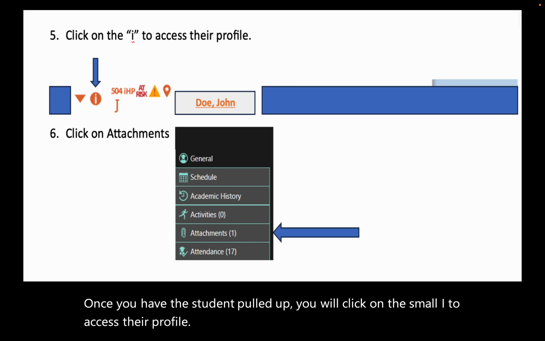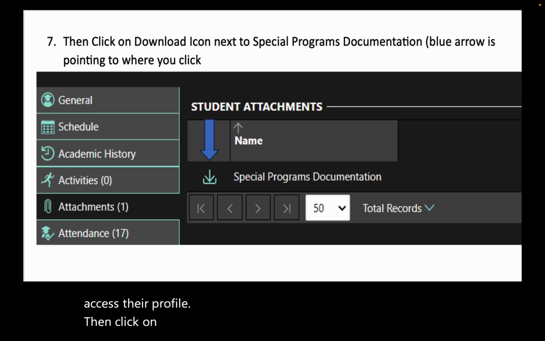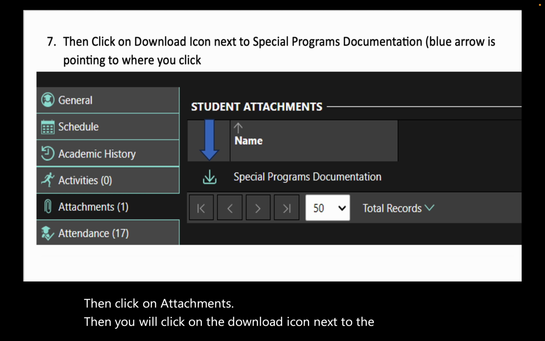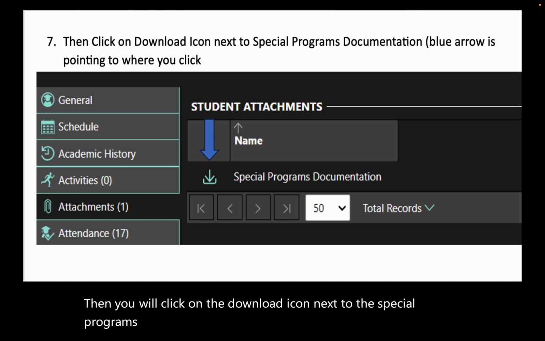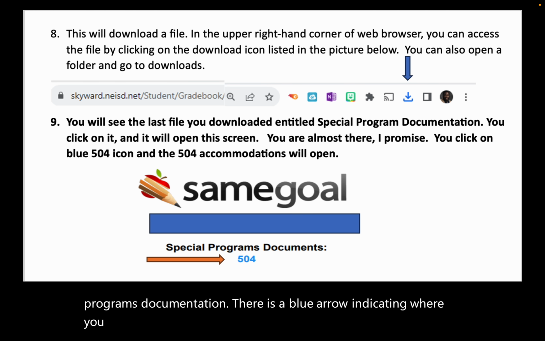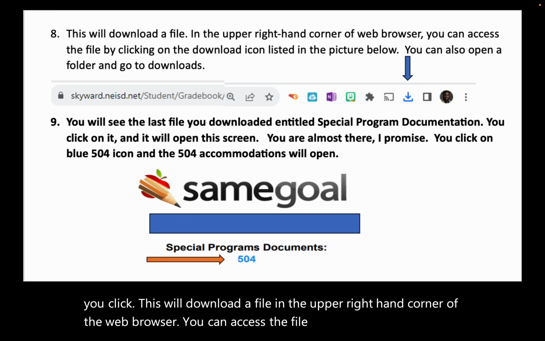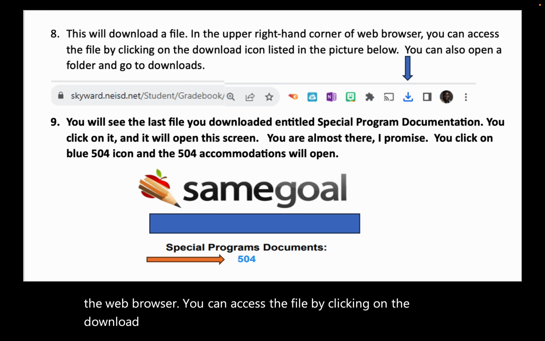Then click on Attachments. Then you will click on the download icon next to the Special Programs documentation. There is a blue arrow indicating where you click. This will download a file. In the upper right-hand corner of the web browser, you can access the file by clicking on the download icon listed in the picture below.